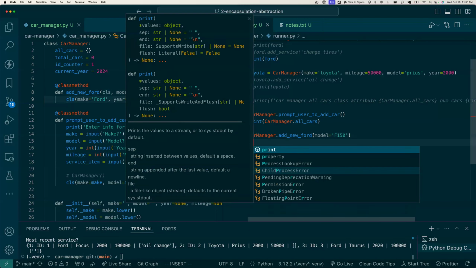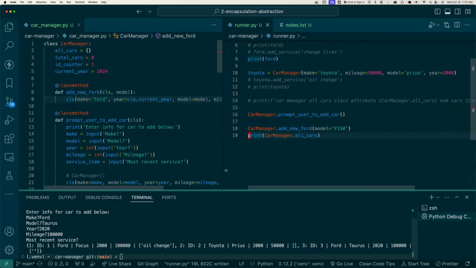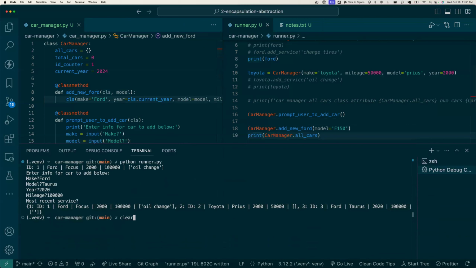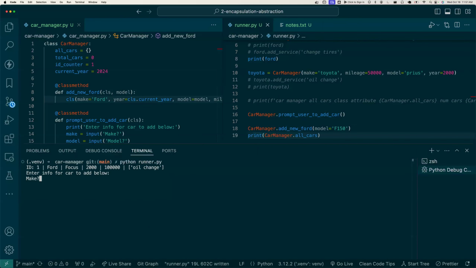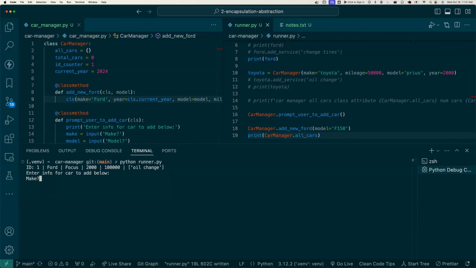And now let's print out car manager, all cars. And see this printed out there, and hopefully we should see our F-150. Oh, and it's prompting me, man. And this is the problem with user input.